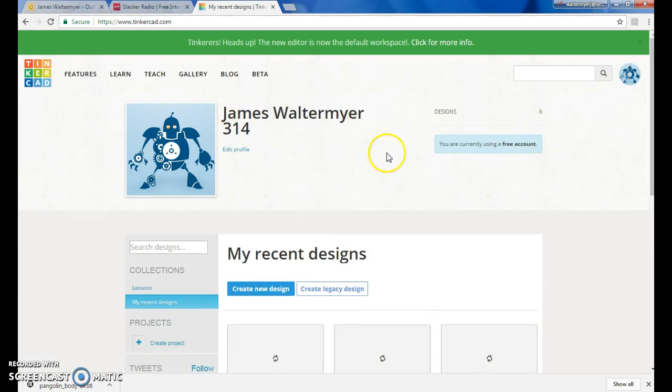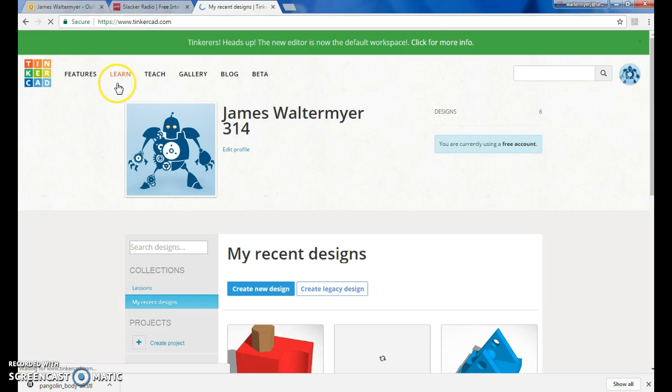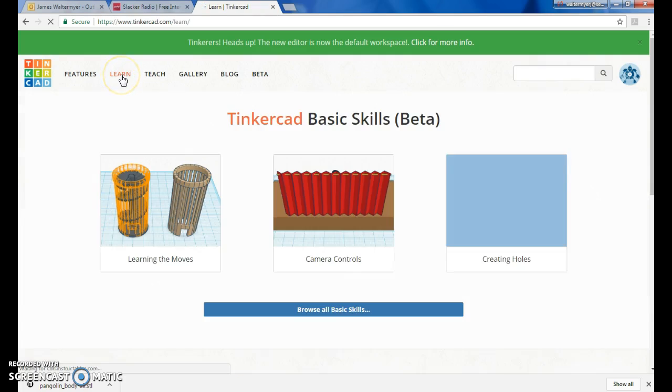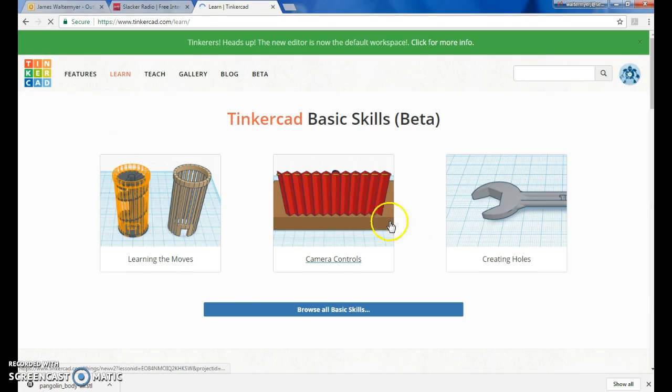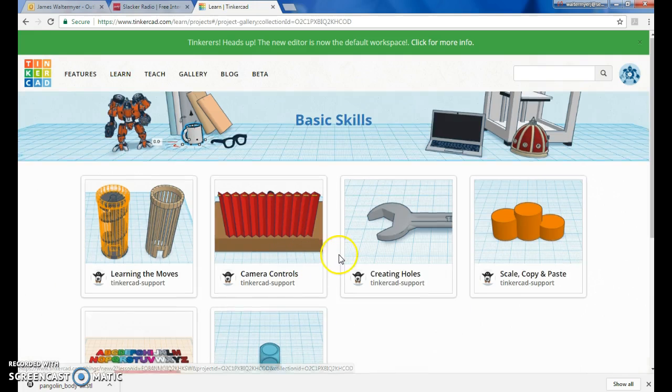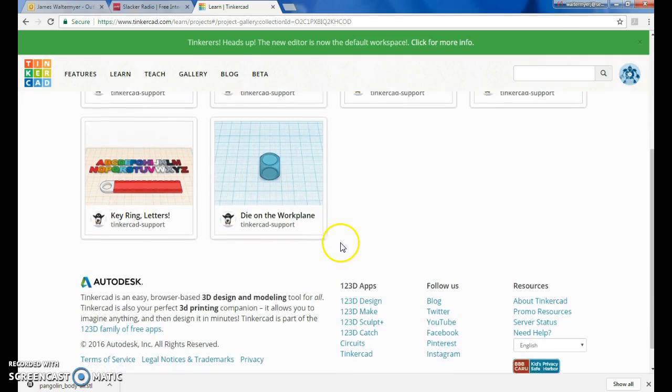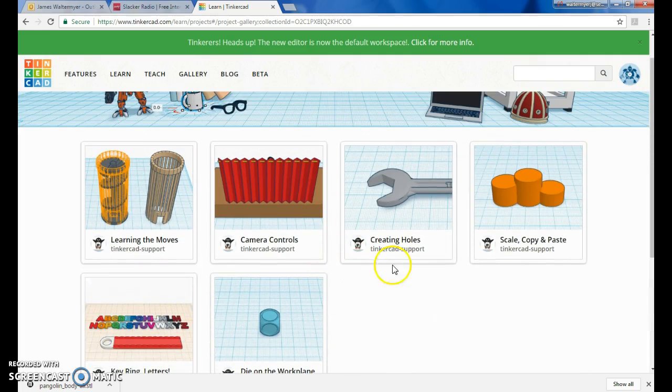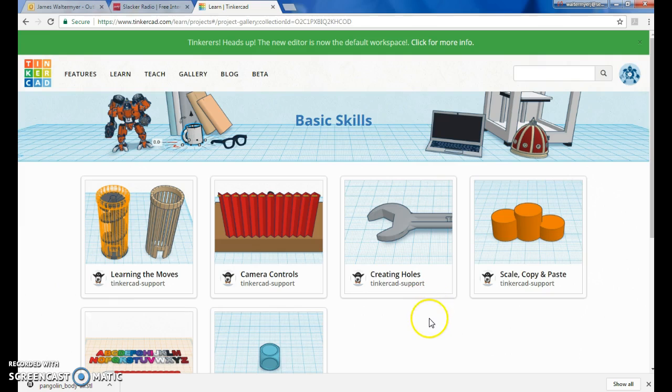Alright, this is one of the profiles I have. Actually, I have a couple set up, but up here at the top are some different things. If you want something a little more structured, if you click on Learn, there are basically little lessons that you can go through. You can see kind of all the basic skills. And they're nice. They kind of walk you through step by step how to make something.